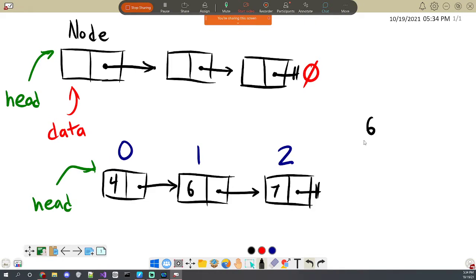If we're trying to look up an element itself, it's also not that bad. If we were to look up the number 6, then we start at the head and check, is this thing there? And if not, we follow the pointer to the next one, and we just keep checking.